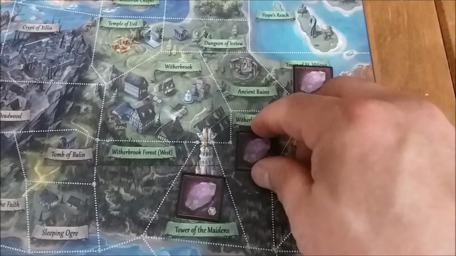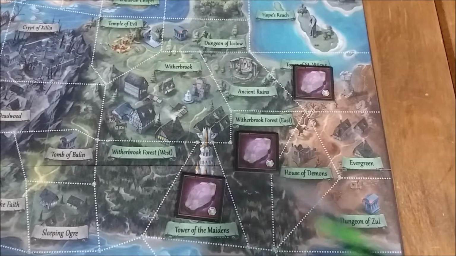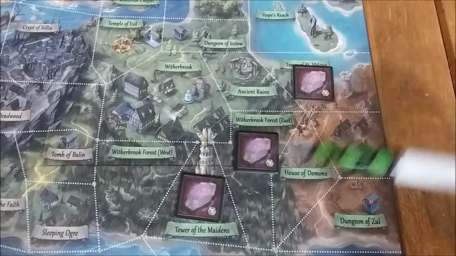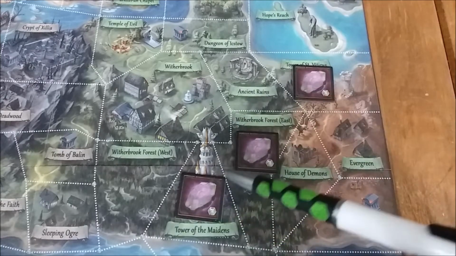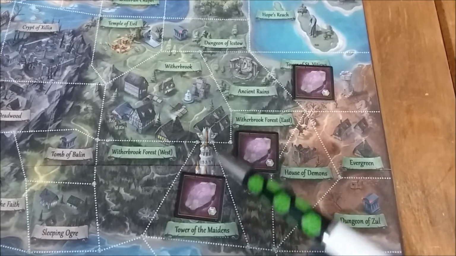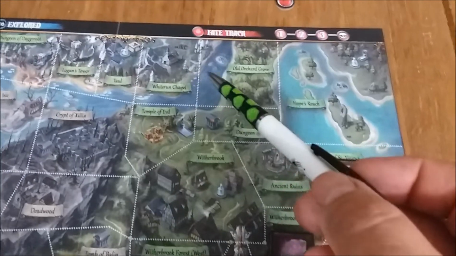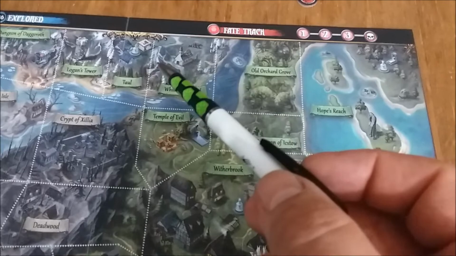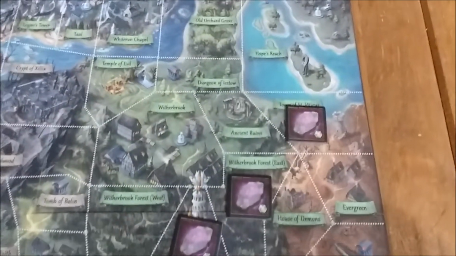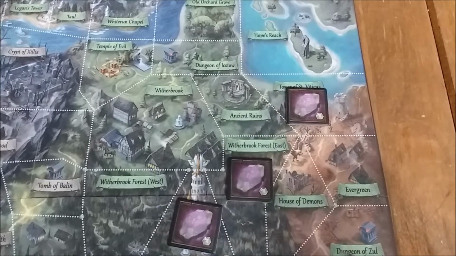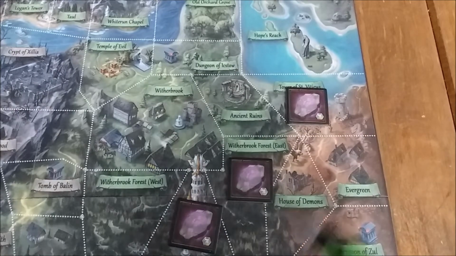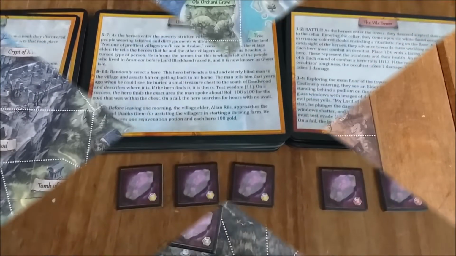And finally, Witherbrook Forest East. We'll put that there. And you can notice now, this is going to be fairly easy for the heroes because it's all going straight down here. Where some games, they could be scattered way up here to the north in the village of Tau or Logan's Tower. So this is really good drop for the runes. It makes it for an easy game. So let's scatter the other ones and then we'll wrap this up.